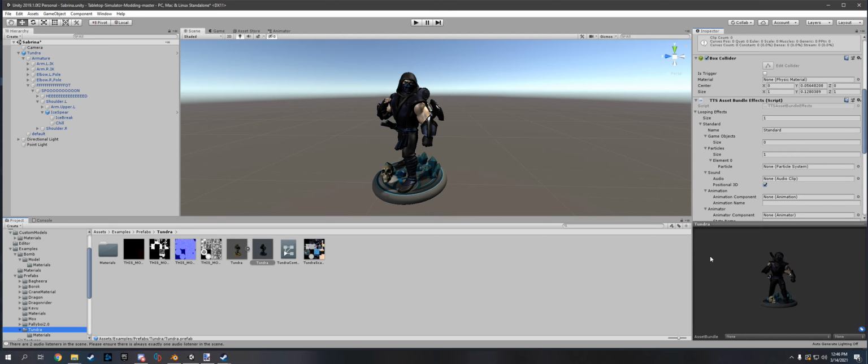So now we have our model here, and we have an option for Asset Bundle. If we click None and click New, you're not going to be able to type for whatever... Oh, wow, I'm actually able to type for once. That's crazy. But you're going to type in what you want the Asset Bundle's name to be, so we'll do Tundra Animated, and hit Enter.